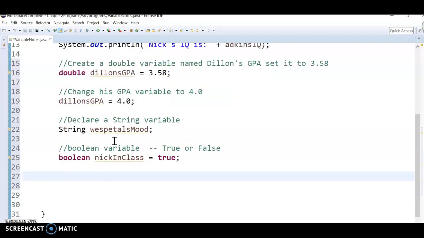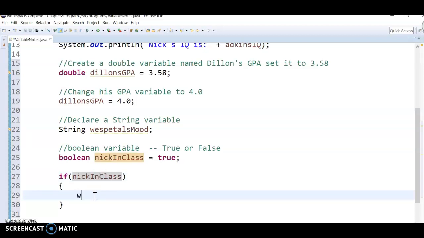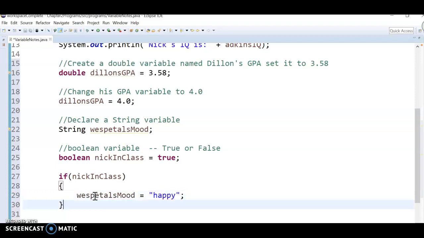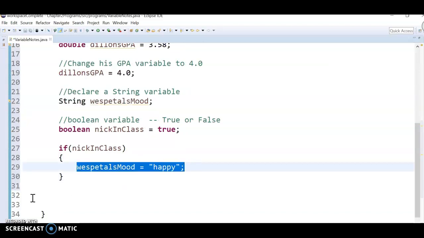So there's the type, there's the name, and it can be either true or false. Anyway, getting back to my Westpital mood here, we can do if Nick in class equals, well, actually, let's do it like that. So if that variable is true, Nick in class, then my mood, Westpital's mood, I'm going to set that to be a string. So with the string, I'm going to need quote, quote, and I'm going to say happy. If Nick is in class, everything's great, and I'm happy. All right, so I declared it here, and then I'm giving it its value here.